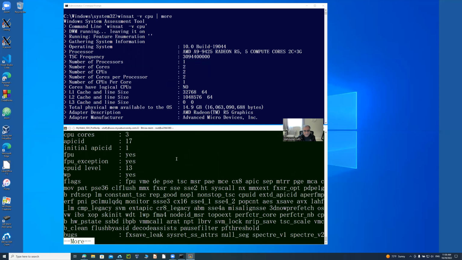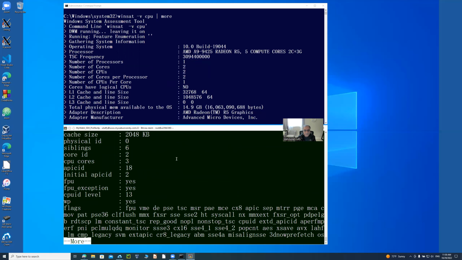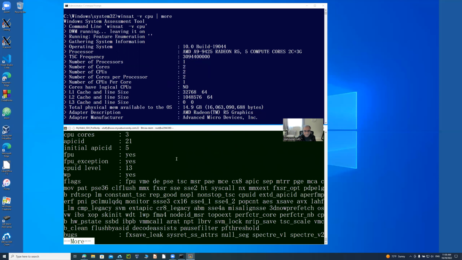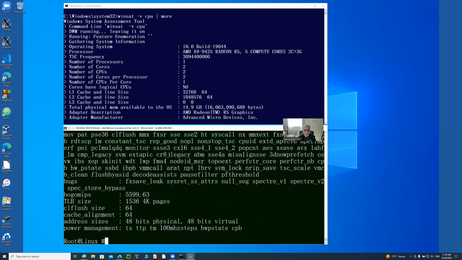So you can run these commands to get your system information in terms of the processor speed and everything else that you need on Linux as well.